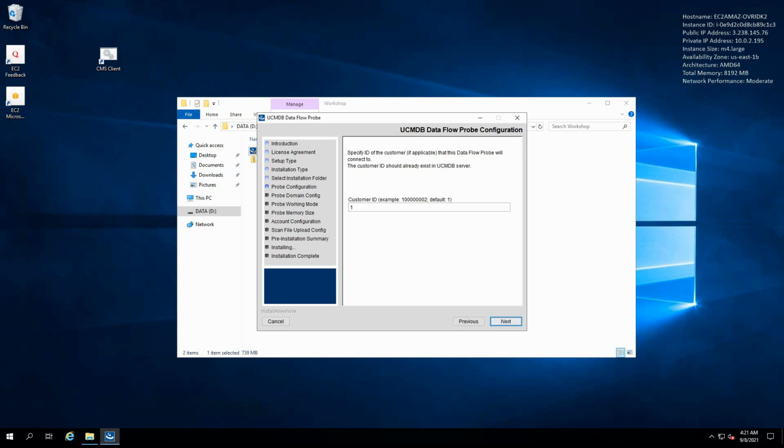For the customer ID, you're going to want to retrieve the tenant ID for your SMAX tenant to go along with this installation. That will be obtained in the workshop as well. We don't need basic authentication. That option is actually a deprecated option, so we'll leave the defaults set to no. We'll leave the defaults for the probe identifier as well, and the default UCMDB domain.